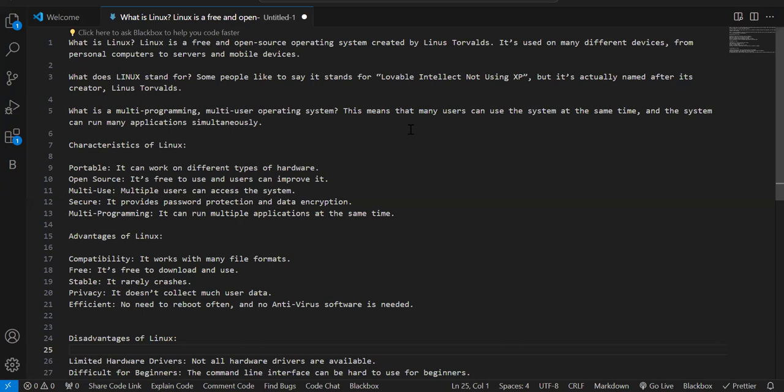And what does Linux stand for? Some people like to say it stands for Lovable Intellect Not Using XP. But it's actually named after its creator, Linus Torvalds.